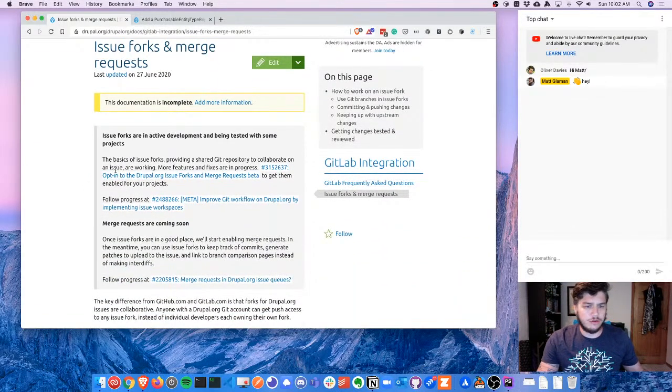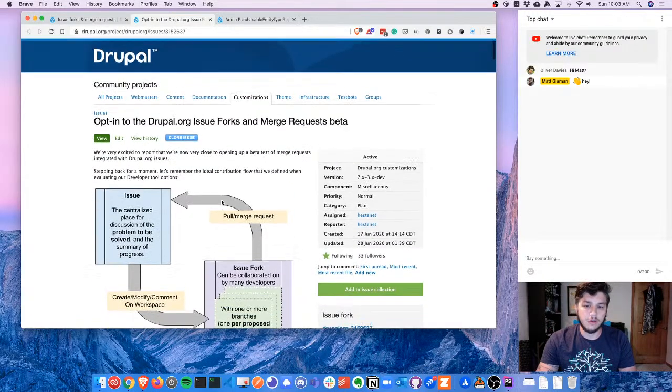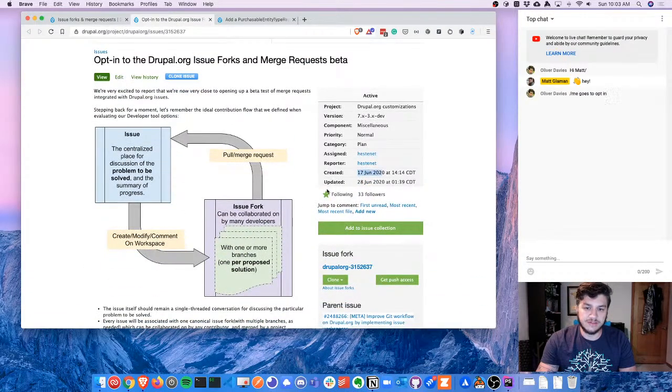This was rolled out earlier this week. They now have it open for opt-in for beta for issues to opt in on and allow you to create issue forks. Previously, maintainers could always create new Git branches and do their work in Git, but the hard problem was collaborators. You couldn't get any outside collaborators to make commits to those branches without also making them a maintainer. So this rolled out on the 17th.